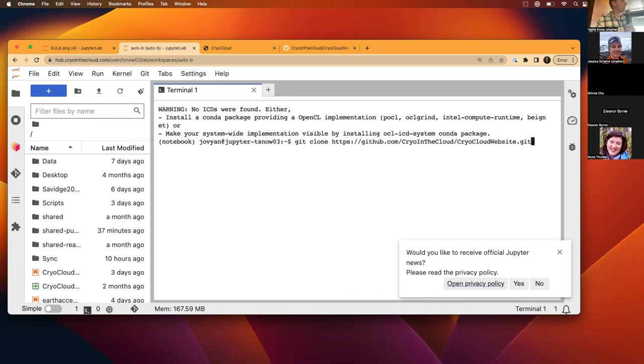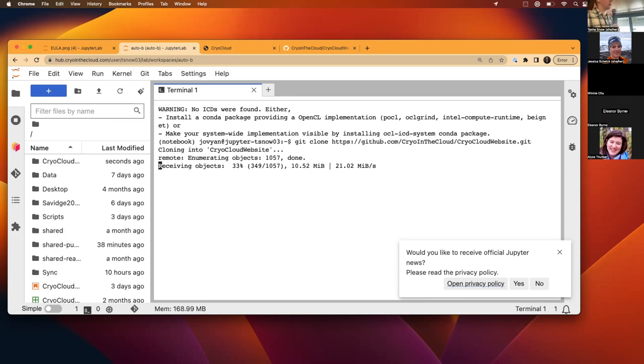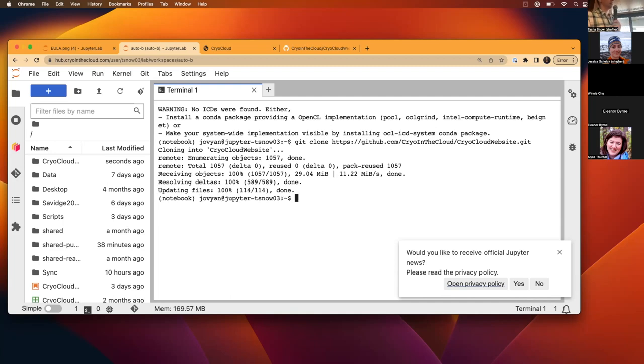So we'll just do git clone, and then we'll paste that URL and click enter. It'll take a little bit. It's just copying everything that's in there. The command is git clone, and then that URL from the website. If you have any questions, feel free to raise your hand and I'll come over.